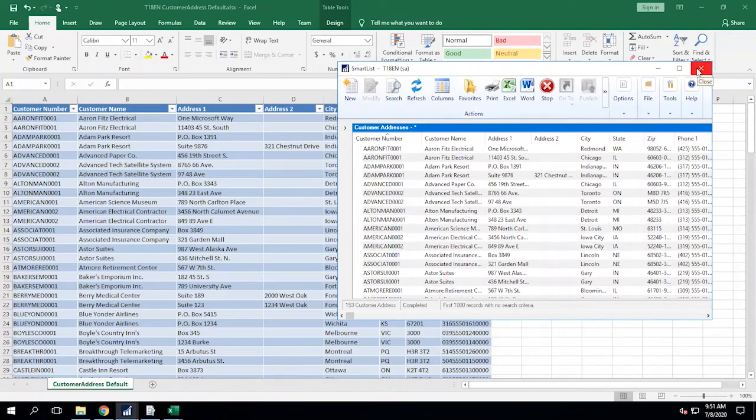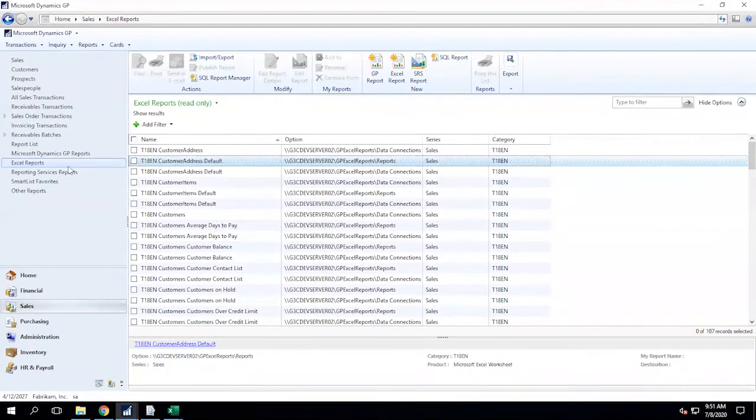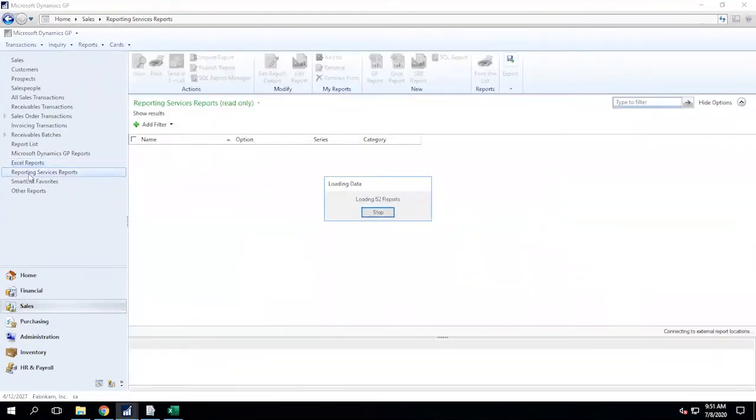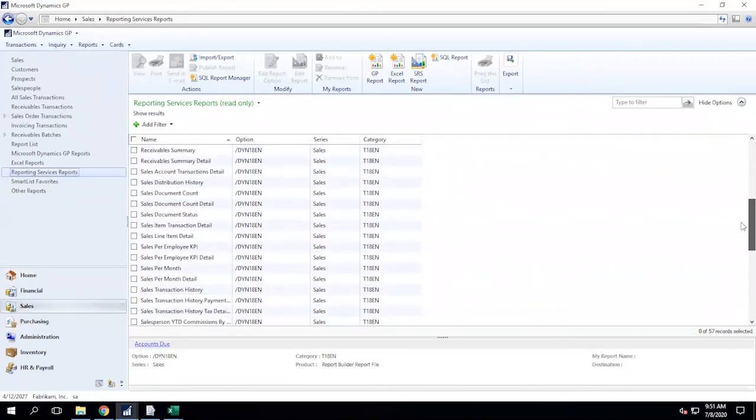Okay, now let me show you information for the reporting services report. I'm gonna click back, and then I'm gonna choose here the reporting service report option. It will load all the reports that I have for the sales series under the sample company or fabricant company. I have here about 57 records, which represent the 57 reports that I have published for that specific company.